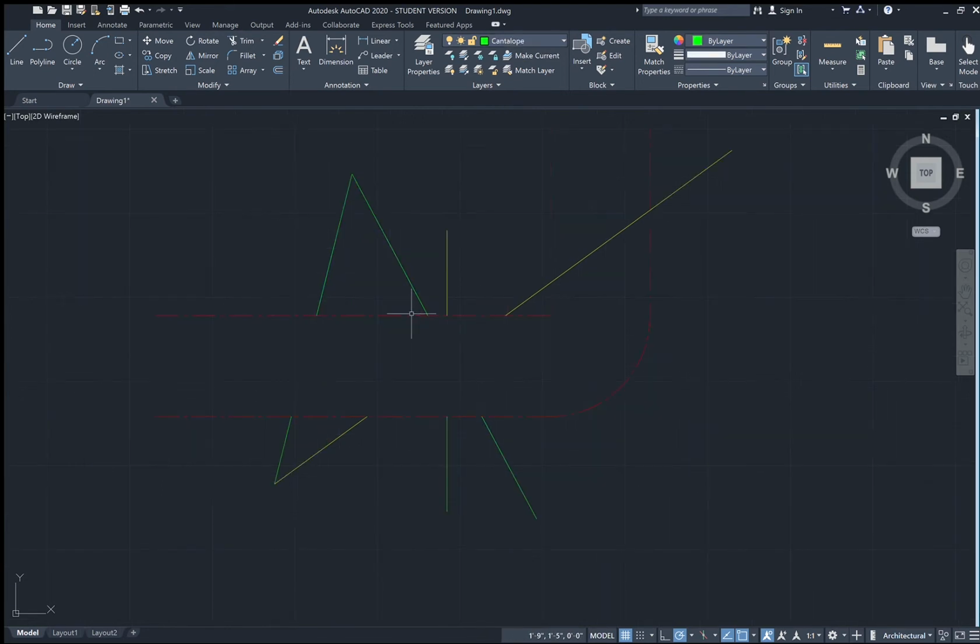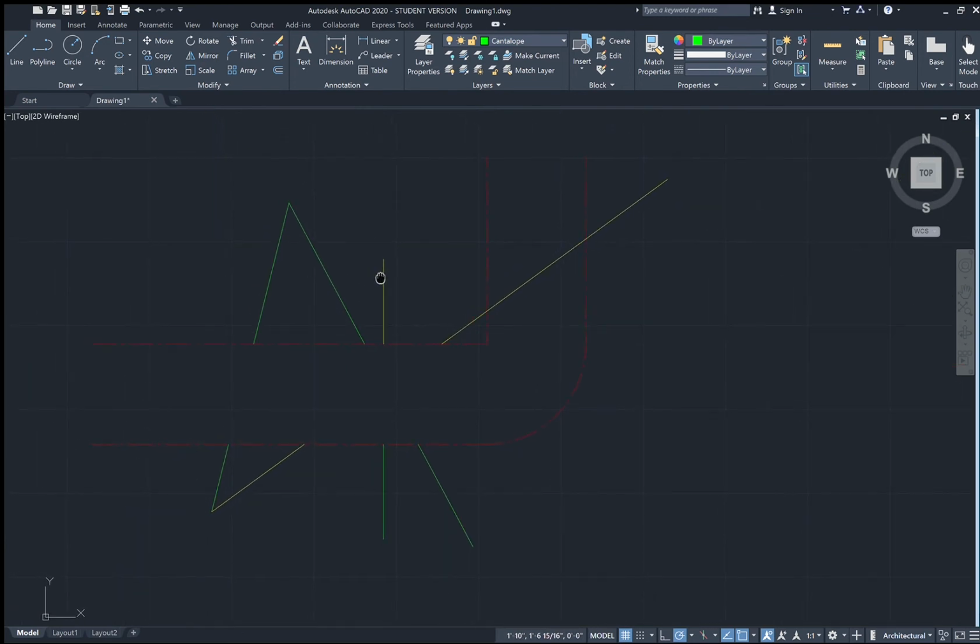It now creates these lines, which if you zoom in, you can't really see it here, but it is in fact a little bit thicker than the other lines. And so now you have all these different lines with all these different layers.